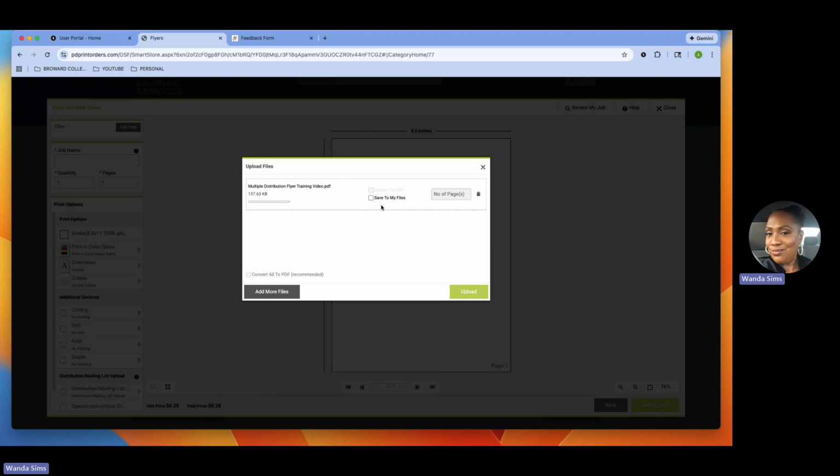Upload. Now you can save it. We have an option called Save to My Files, and you can keep this for future reference. And it'll keep it in a folder for you. Now, all of our jobs that are submitted automatically convert to a PDF. So we're going to upload. And the saved file expires within 2 years. We're going to click Done.